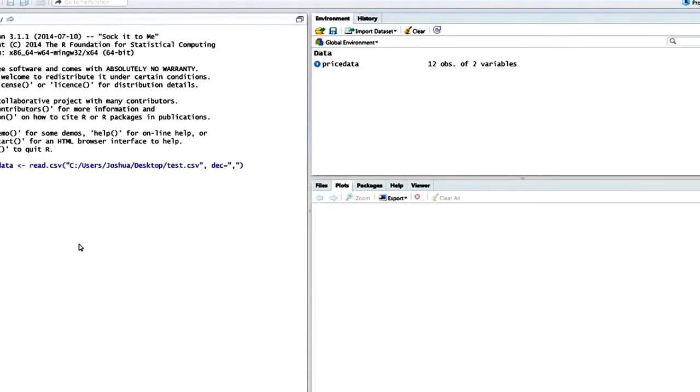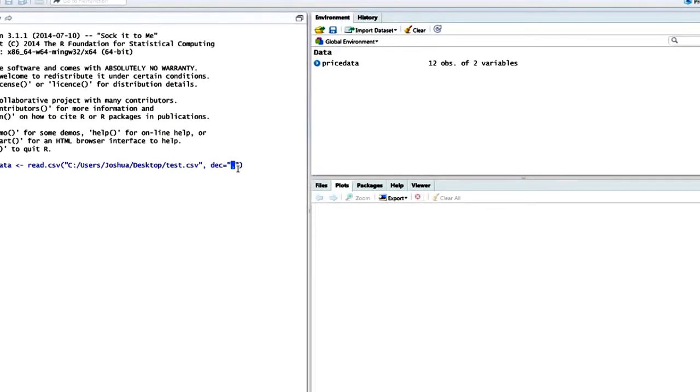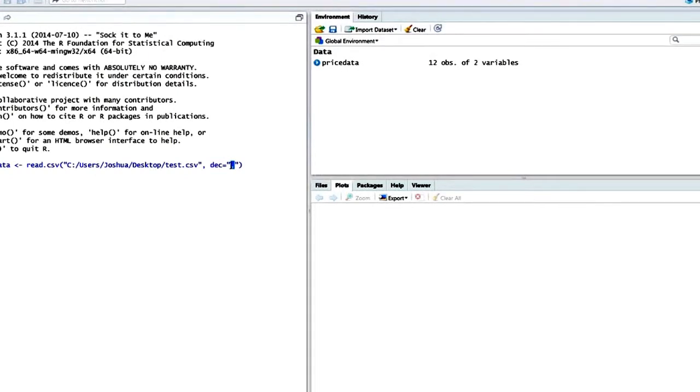You can do that by putting in a comma. The comma is for separating the different arguments. And then dec equals quotation mark, comma, quotation mark. Everything you put inside the quotation marks is how you define your decimal separator. Also, if my variables wouldn't come with a heading, you could also add header equals FALSE.